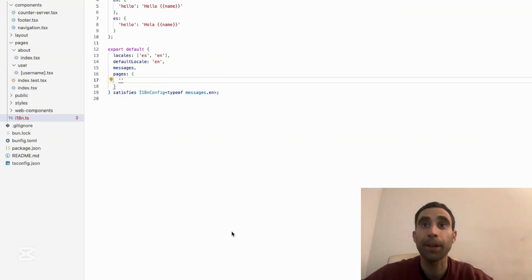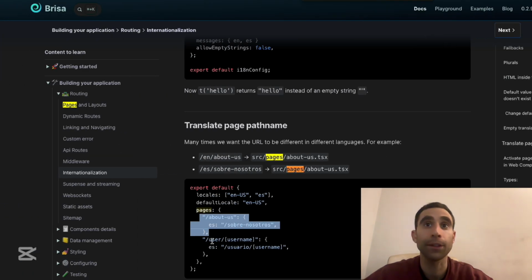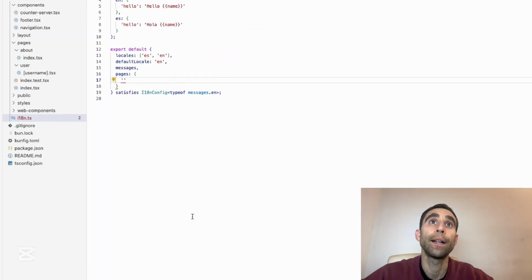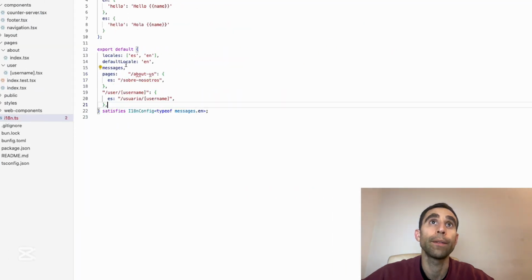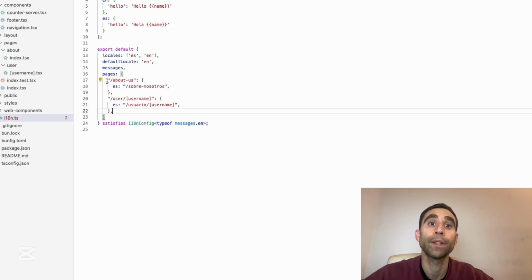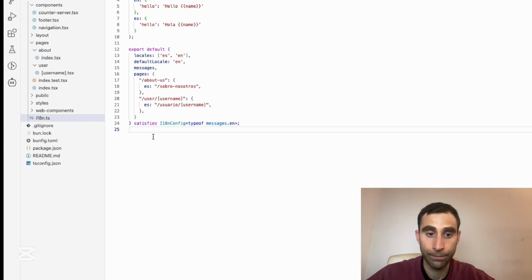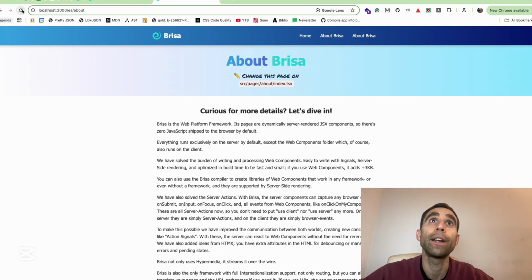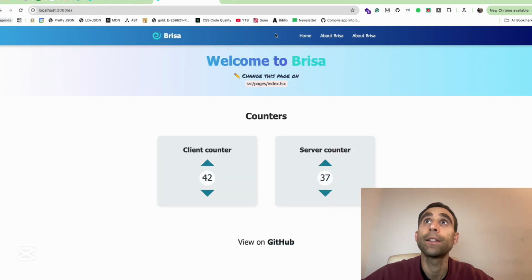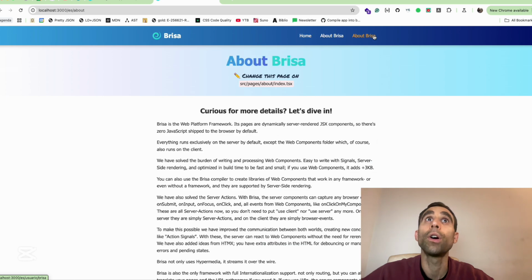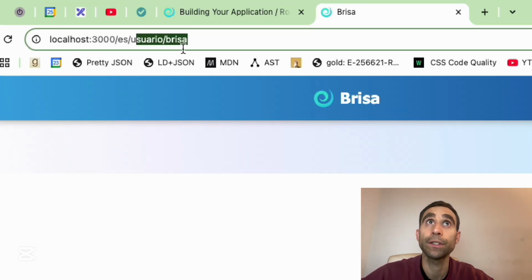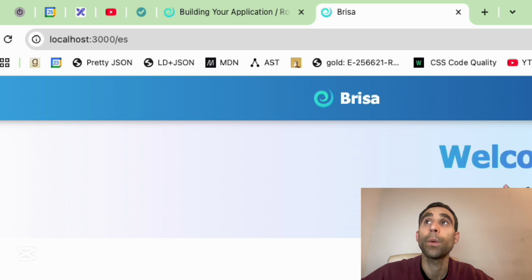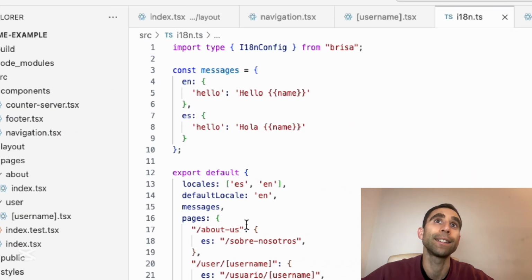Also, you can translate the dynamic route, for example, instead of username. Also, we can do that. Let's copy just the example. Okay, if now I refresh. Okay, Spanish. Home. Usuario. Okay, usuario works. About is not working. Why is it not working? Because here I put about us, and it's not about us, it's about. This is why it's not working.